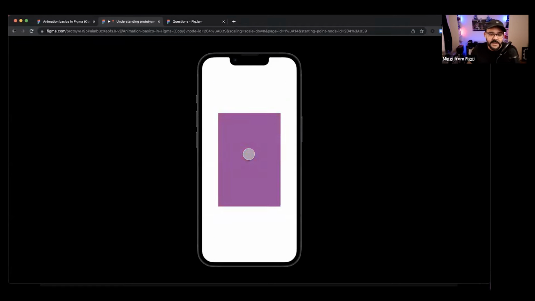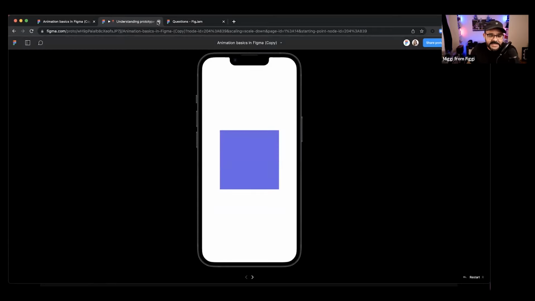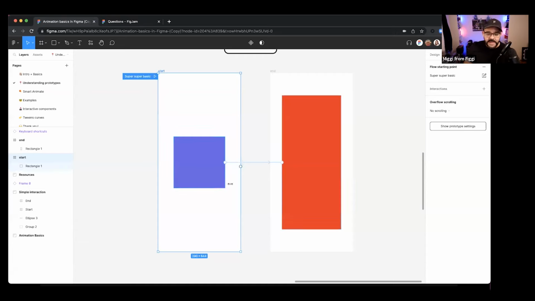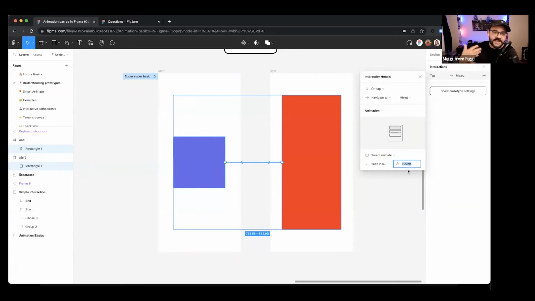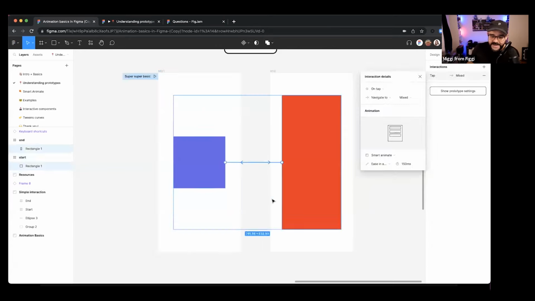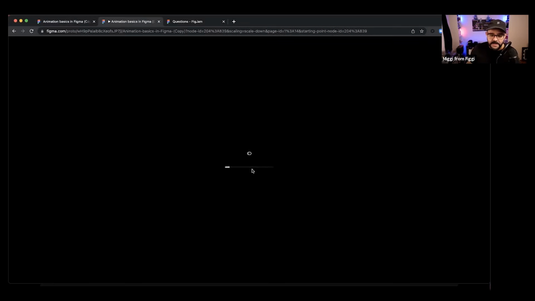When I click and I go back, what's happening is that it's looking at the properties of the two and it's tweening between those. And I can change the amount of time that takes place between those as well. So if I go, let's say 150 milliseconds, it's going to go much faster. Now, if I select those and say instead, let's do 600 milliseconds, it's going to be much slower.